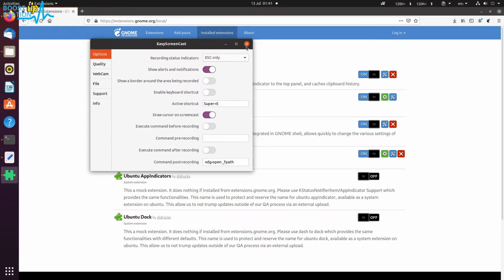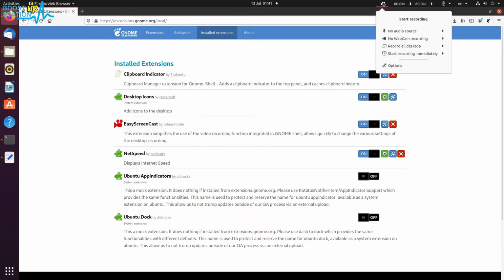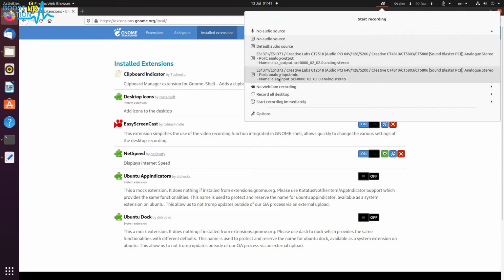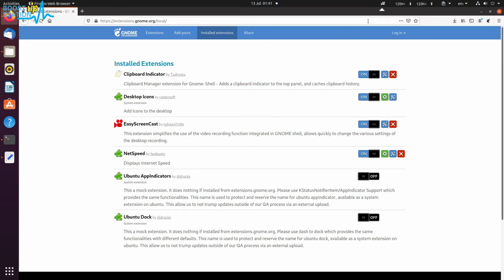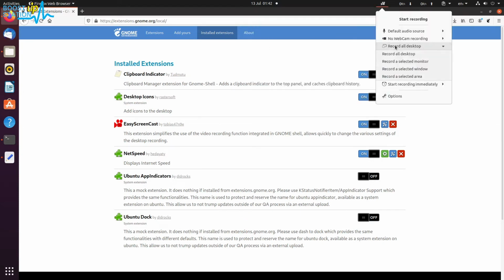Now you can close it, and if you click on it again, you can even choose an audio source, and here you can choose whichever you want. But I am already recording a screen recording, so that is why I cannot. You can just select the default audio source.